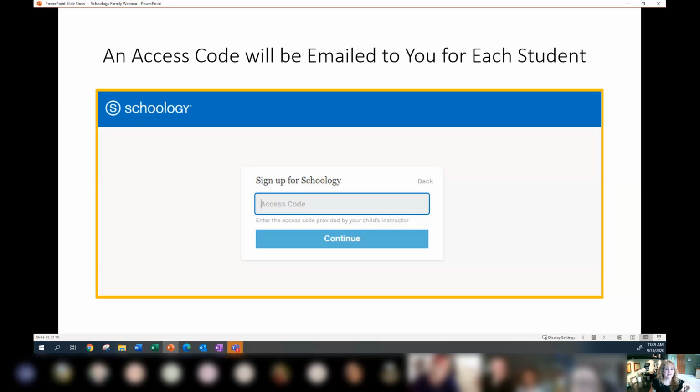We haven't sent the emails out, but you will be getting an email for each of your students with an access code. When you're first signing up, you just need to pick one of your students. So if you have 3 kids in Tacoma Public Schools with Schoology access codes, remember, this isn't for Tacoma Online kids. This is for the kids who are chosen, who are in the remote learning, hybrid learning option. You'll get an email for each of your students, select one of those emails and one of those access codes, and put it in here.